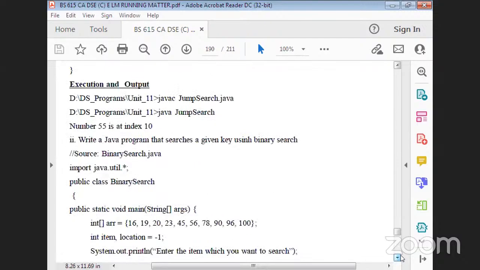Okay, here is the binary search. Binary search logic, where the list should be in sorted order.